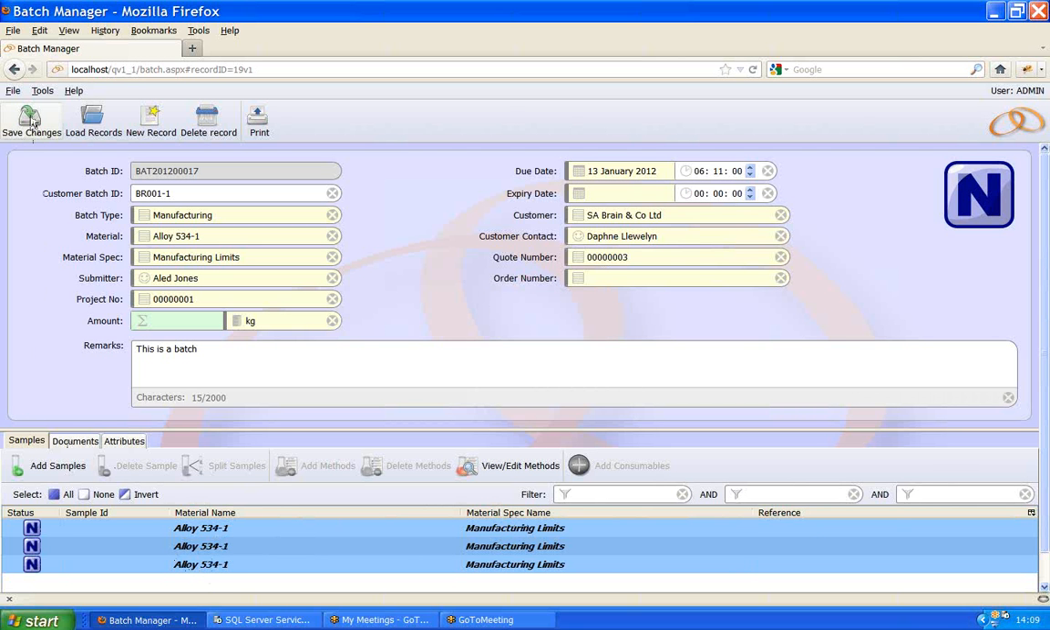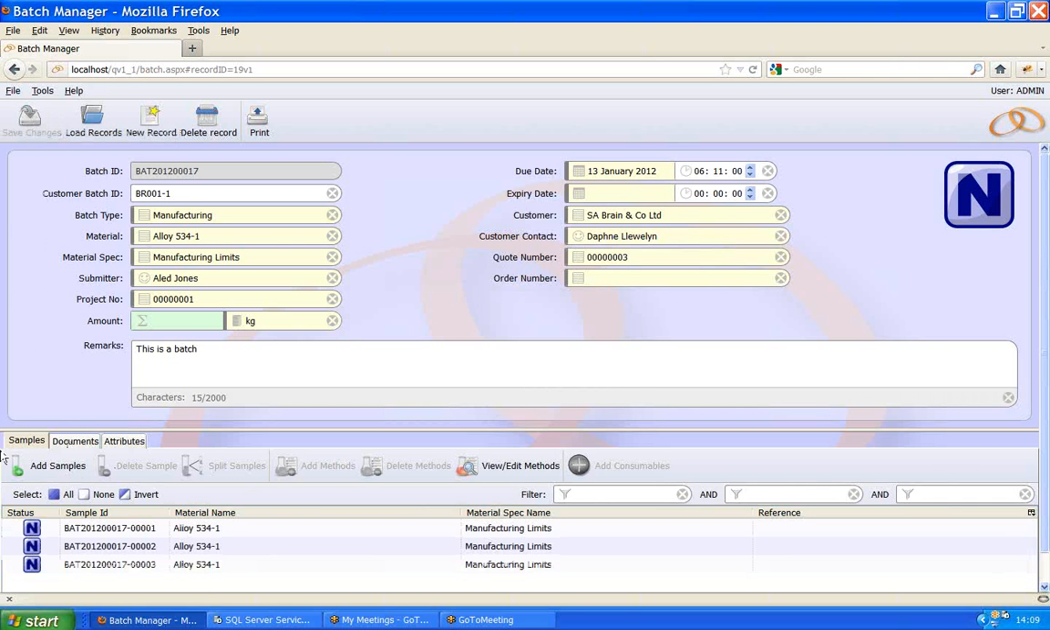If I then save these changes, it will then allocate a unique ID for each sample attached to this batch request number. And in this case, it's using the batch number and then the simple sequential number of sample 1, 2, and 3. And these samples can then be processed in the normal way.